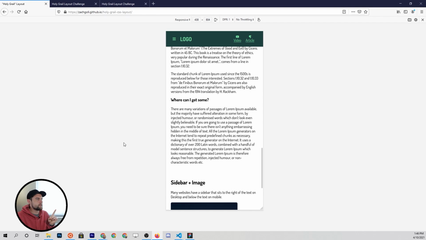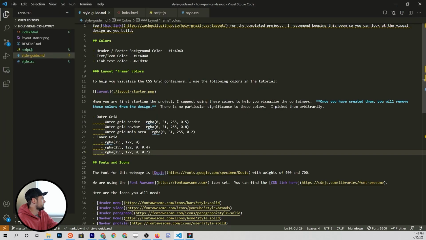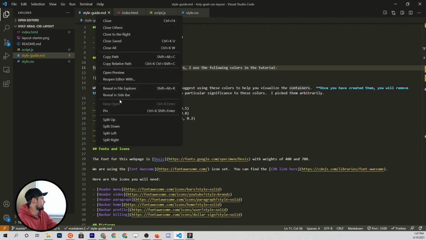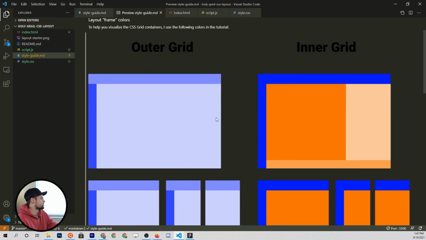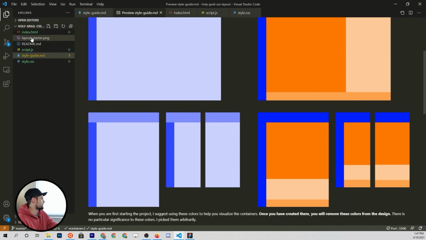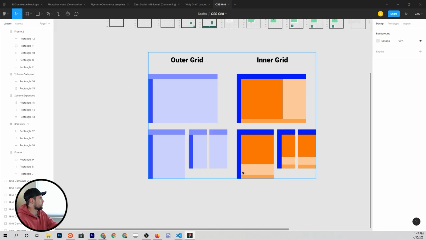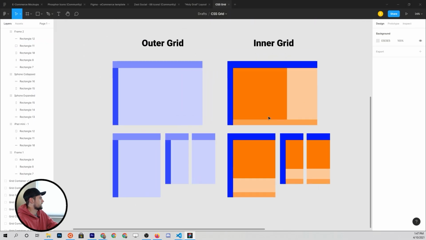So step number 1 is to create the main containers that we need for this. And what I've done in the style guide is link to a picture here. So if you open the preview, you should see the picture show up. It's also here called Layout Starter. It's not very easy to see within Visual Studio Code. So let me open up Figma where I created it.